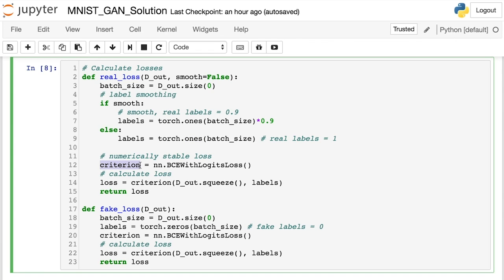Next, I'm defining my loss criterion, BCE with logits loss. Then I'm applying that to the output of our discriminator and the labels that I created above, our target real labels. And here I'm just squeezing any empty dimensions from the outputs. And that's it. Then this function returns that calculated binary cross entropy loss. Recall that this function is also applying a sigmoid activation function to the dout logits.